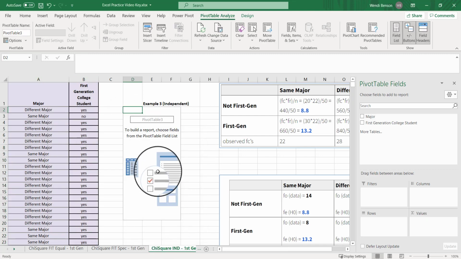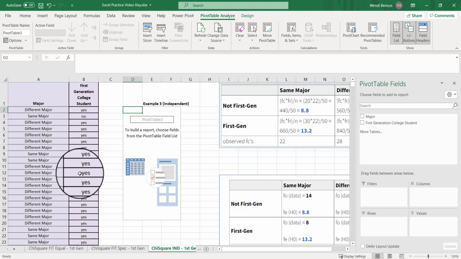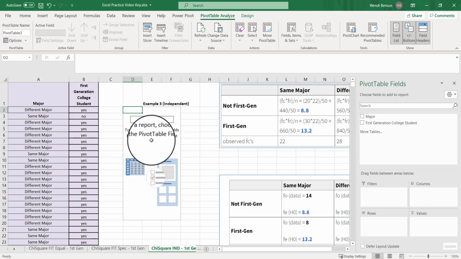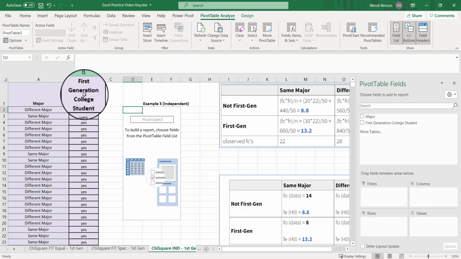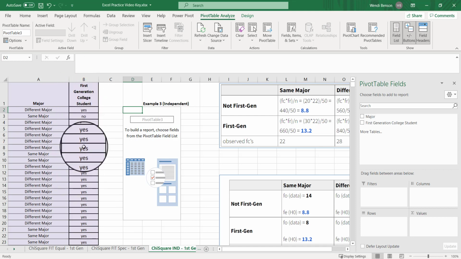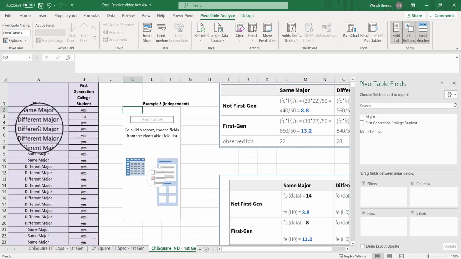So you want to be careful that your independent variable or your quasi-independent variable, right, because we didn't manipulate anything here, is the basis of your rows. And then the variable that you think depends on that quasi-independent variable is the basis of your columns. So in this case, we feel like whether or not you're a first generation college student is going to be the quasi-independent variable, or the predictor in this case, of whether or not you stick with the same major or you're sure about your major when you start college.